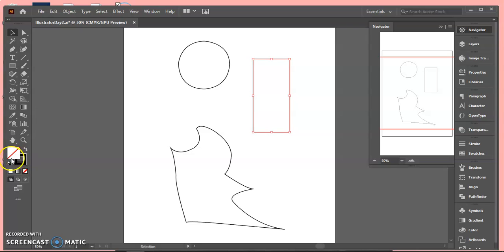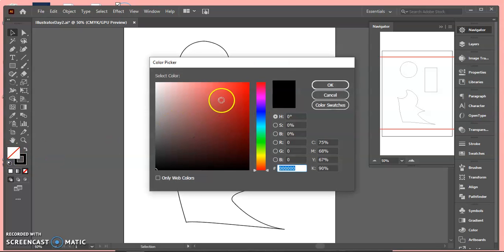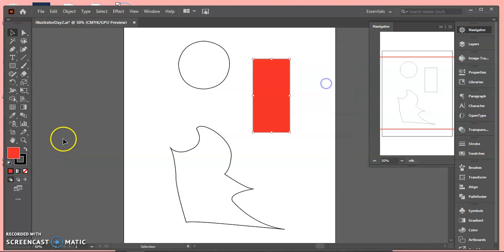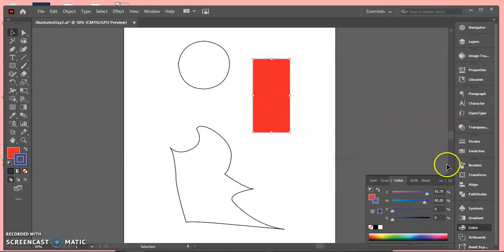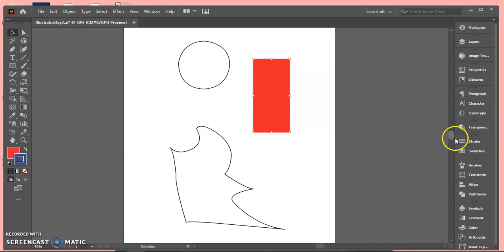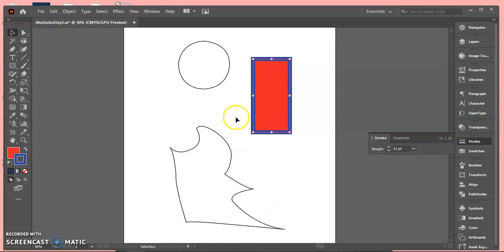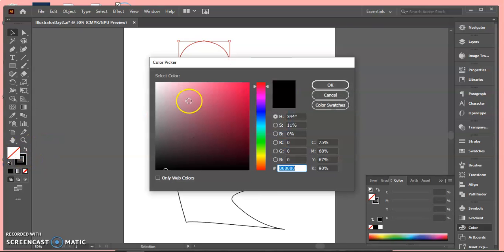I can come over here to my fill. Remember, this is fill, the solid square. Stroke is the outline square. I'm going to double click on my fill. I'm going to pick a fill color. I'm going to double click on my stroke, pick a stroke color. To change the size of my stroke, I go to my stroke panel and I can hit the up arrow to change that.